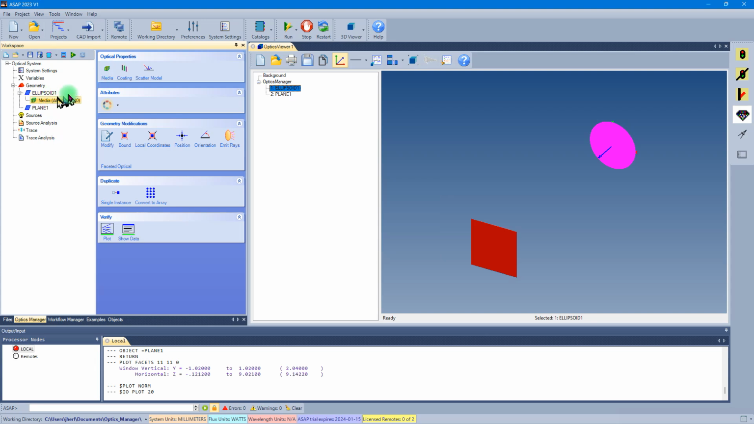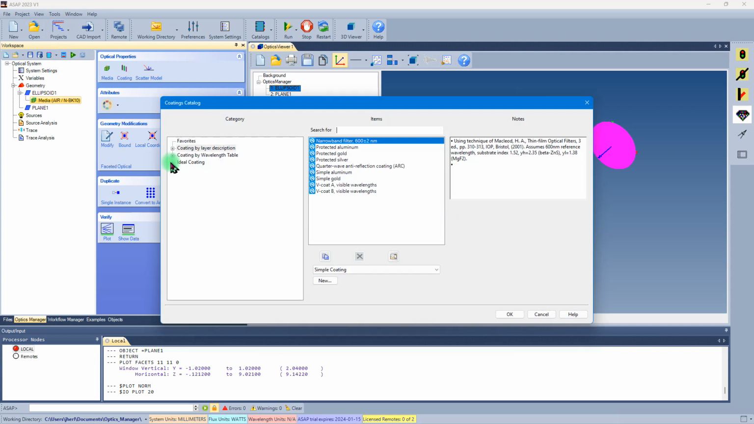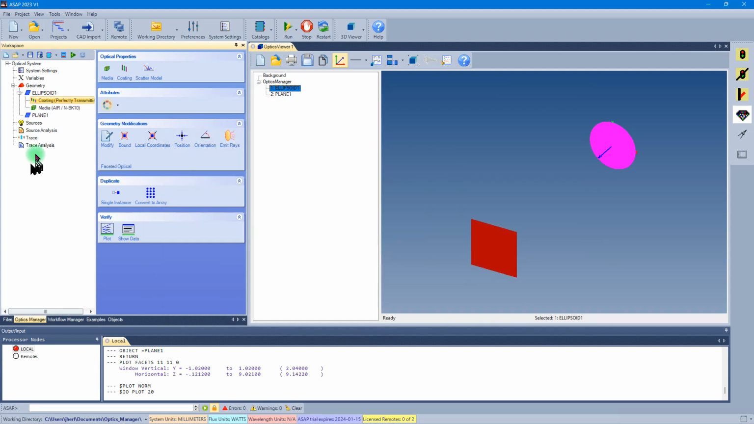We want this to behave as if it's perfectly transmitting. It has a great anti-reflective coating. It works perfectly. So we're going to take the default bare coating, which means no coating, and we're going to change that to an ideal coating, perfectly transmitting. Say OK to accept. Don't worry about the options.